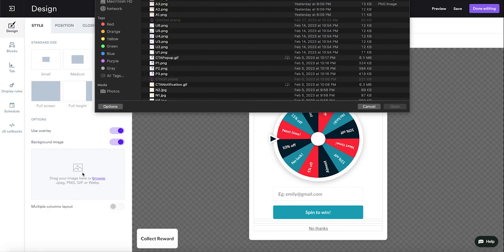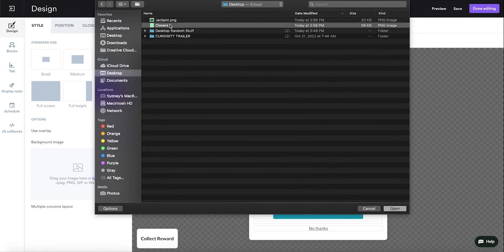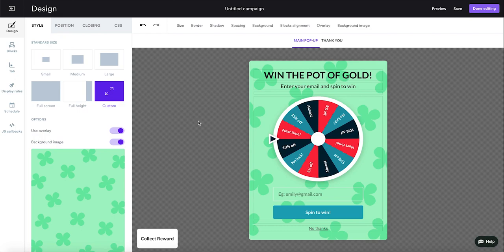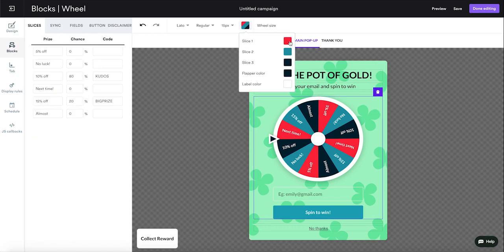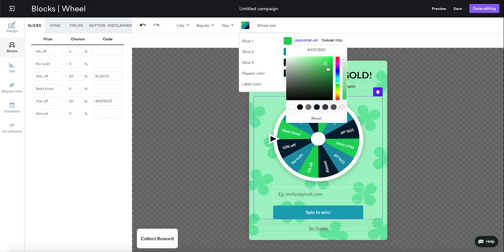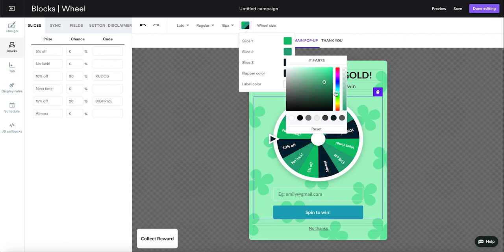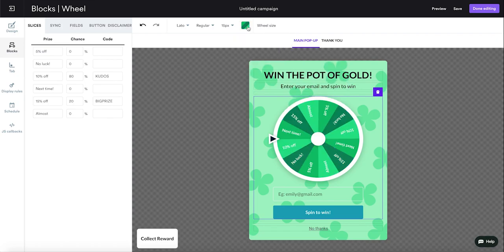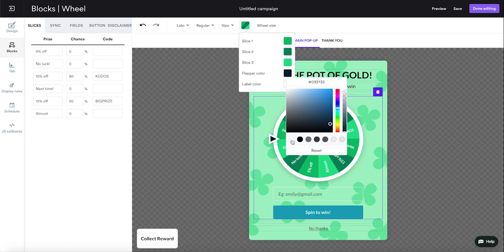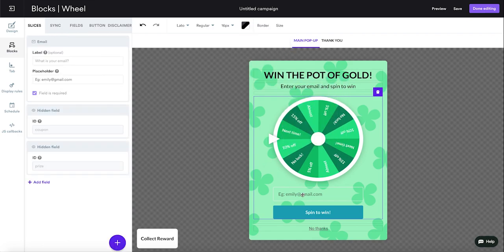Next, you can click to have a background image, and I selected a Figma design that I created. You can click the colors and adjust it for the spin to win wheel. So I made them all different shades of green, so that way it will look consistent with the Figma background. And then I also changed the flapper color, which is a nice little detail that you can adjust in the builder as well.